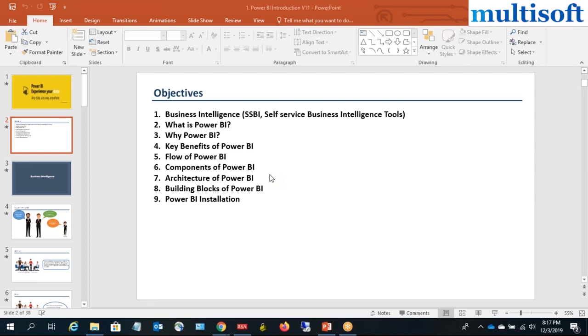So the objectives for today are, I know that most of you might know about business intelligence, but where does it fit? When to use? What is the real use of business intelligence? That's what you're going to see with a simple use case.